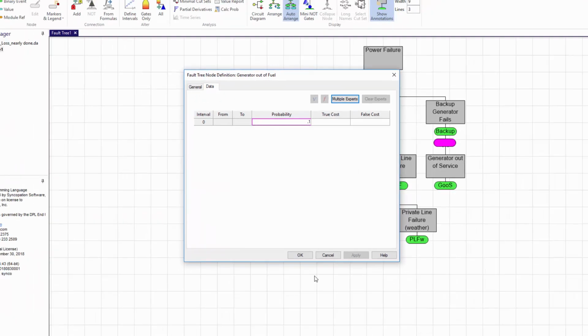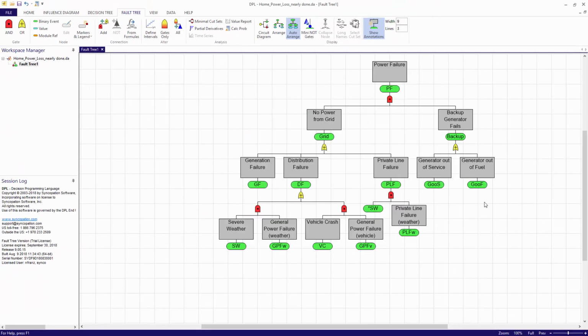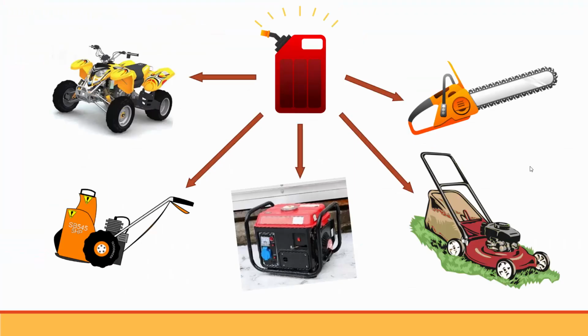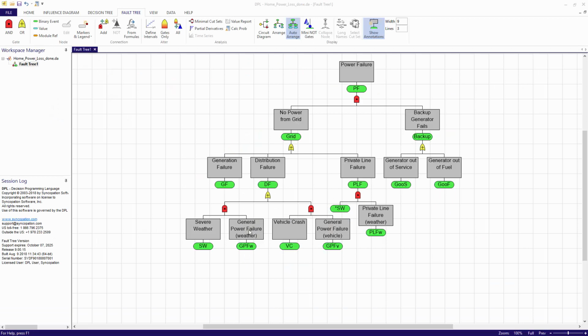You may wonder why the probability for the generator out of fuel is so high. The fuel used for the generator comes from a general purpose tank that is used for other gas-powered machines around the home. Now that all the basic events have been defined and assigned probabilities, our fault tree is complete and the probability of occurrence for any event in the tree can be calculated.